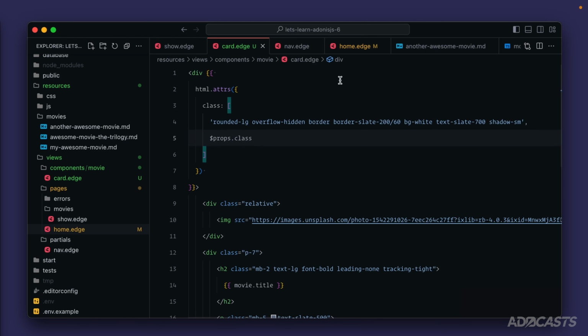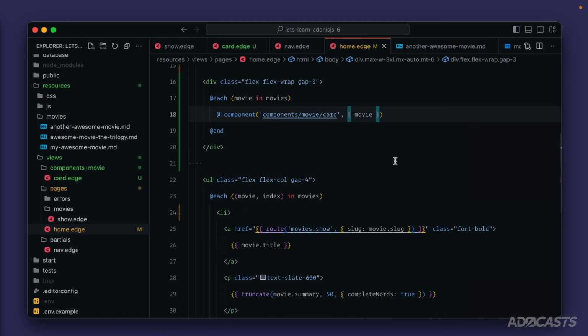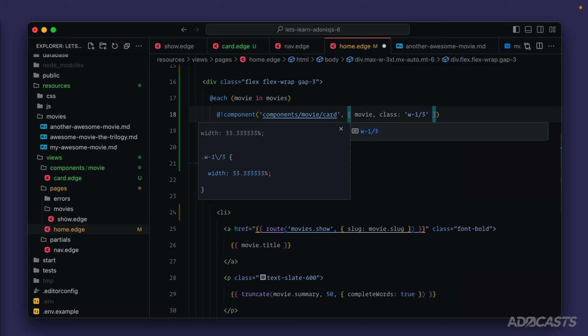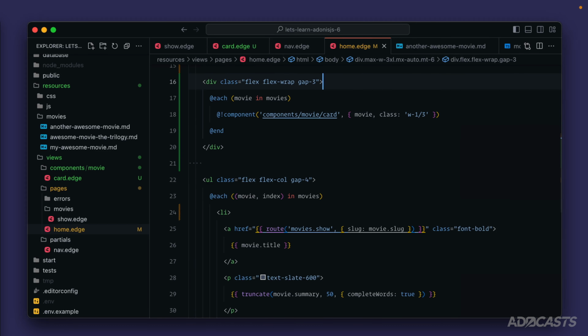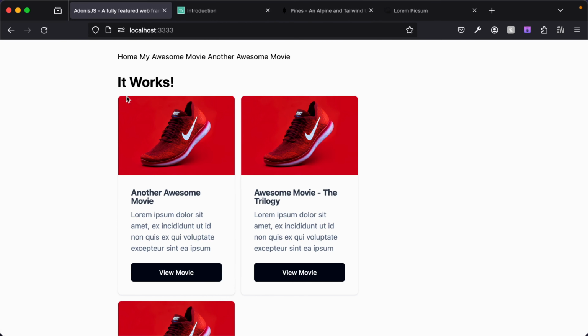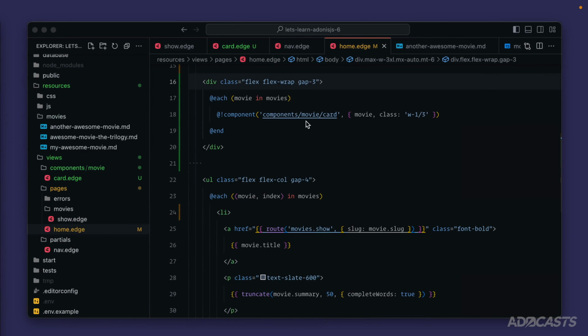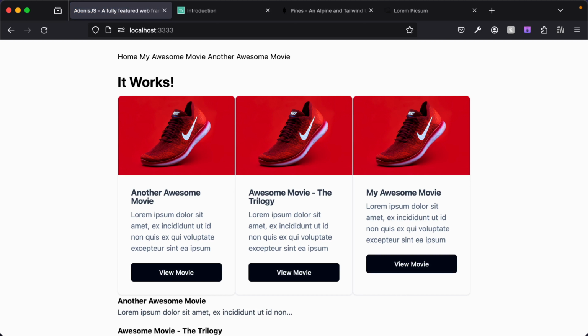So now if we give this a save, jump back into our home page, within the props of our component, we can now add in an additional item called class and add in width 1/3. If we give this a save, jump back into our browser, that's a little bit better. The gap that we applied onto our grid is kind of messing that up a little bit. So let's go ahead and get rid of that gap and see if that fixes our row. Sure enough, there we go. So now the 1/3 width is being applied to each one of our different cards within here. But we're not done yet.